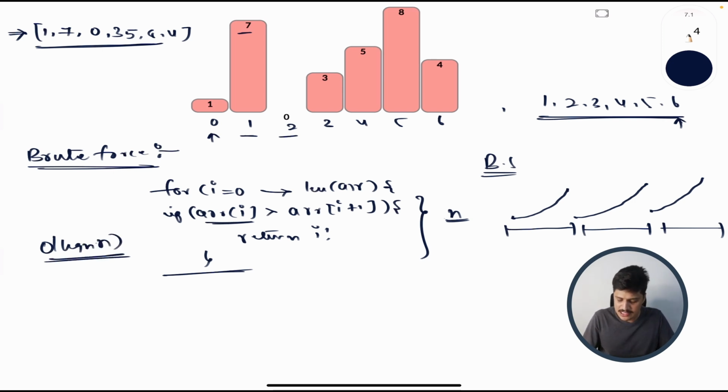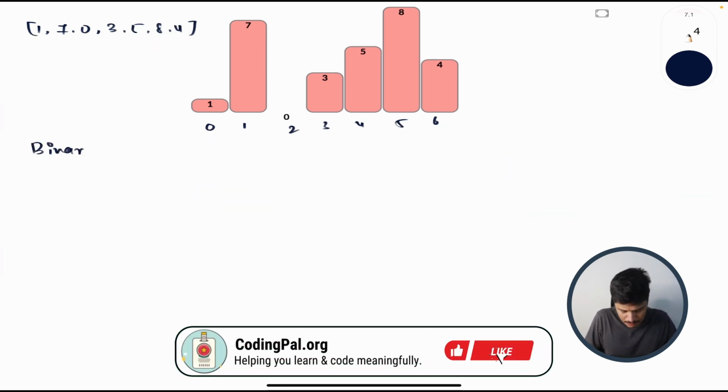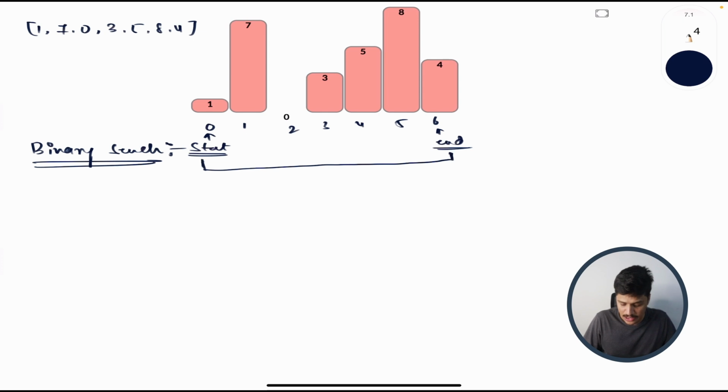Okay, but anyway, this is the brute force approach. Now let's look at how we can apply binary searching technique for this specific problem and find the peak element effectively in the order of log n units of time. So here, since we are going to apply binary searching technique, we will use a couple of variables, start and end. Start will be pointing to index 0 and end will be pointing to the last index that we have. This is our search range, right? 0 index to 6th index, anywhere the value can be present.